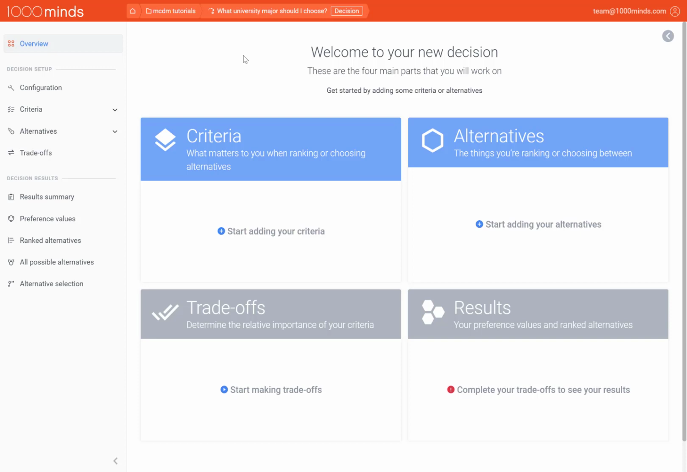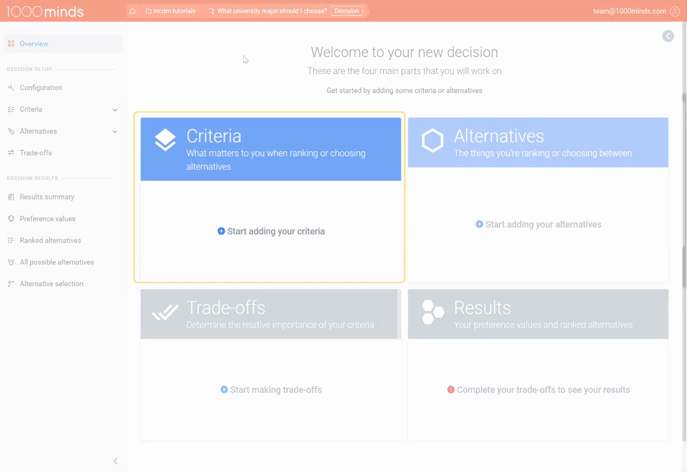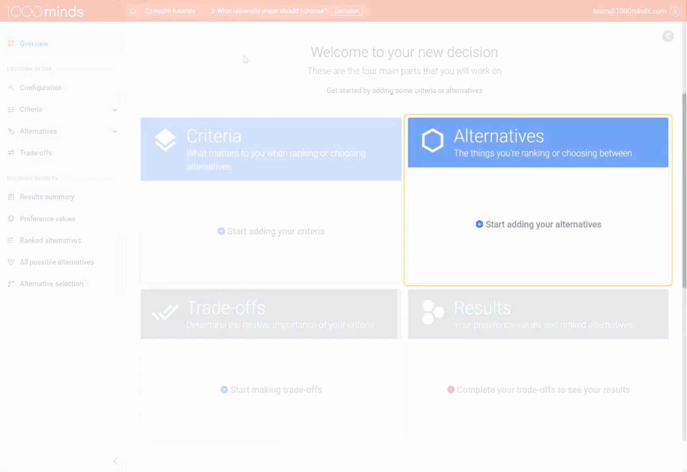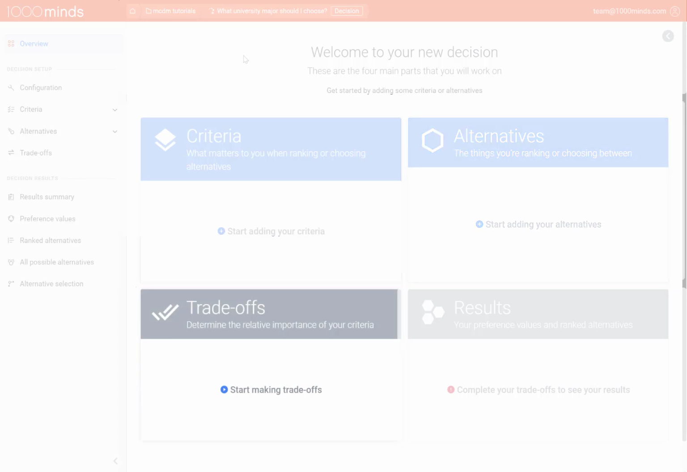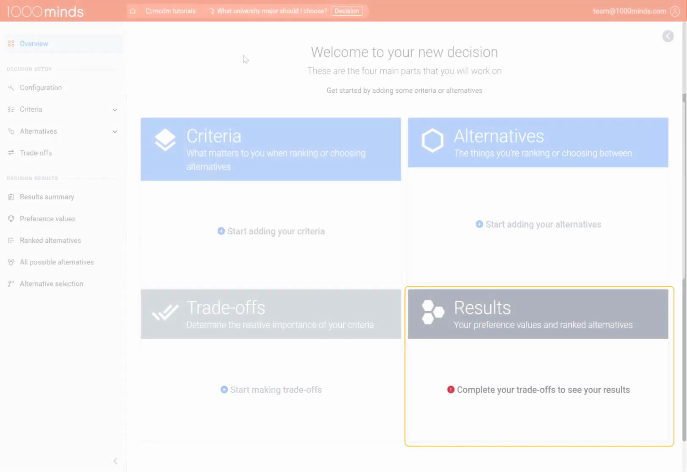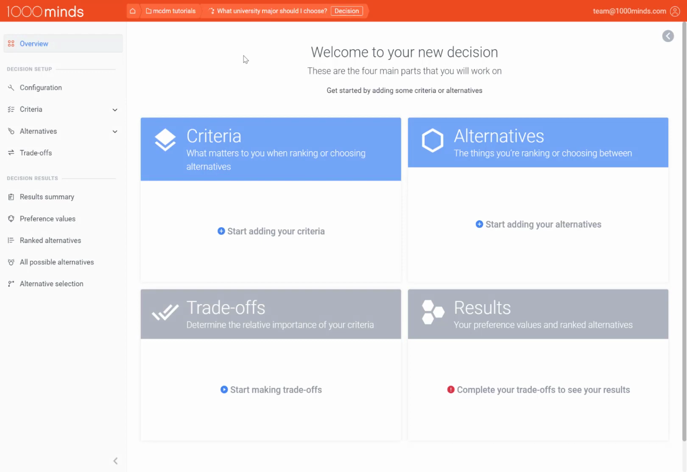After you've created a new decision, you'll see an overview of what the decision-making process looks like: specifying criteria, adding alternatives, making trade-offs, and analyzing your results. Before adding any of these, it would be good to configure your software to do exactly what you want it to do. In the menu on the left, click Configuration.